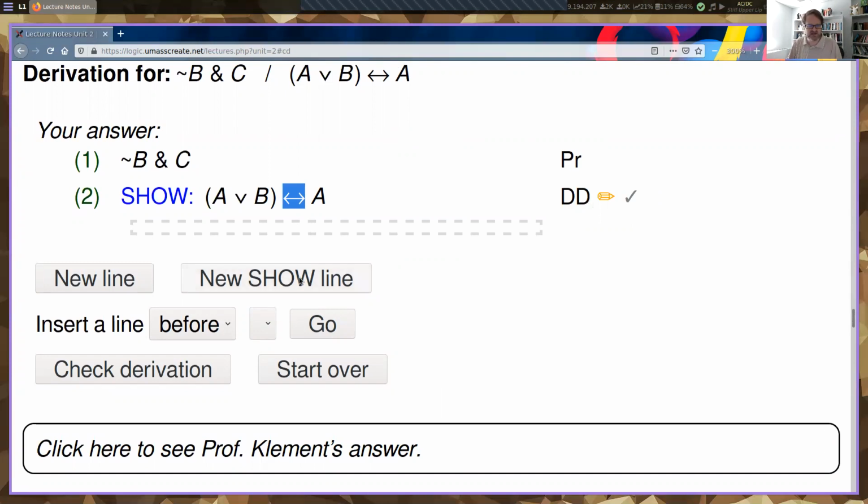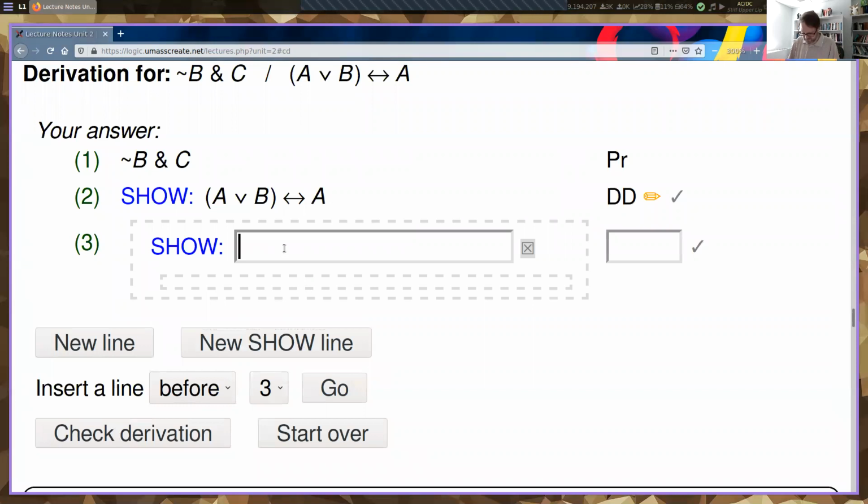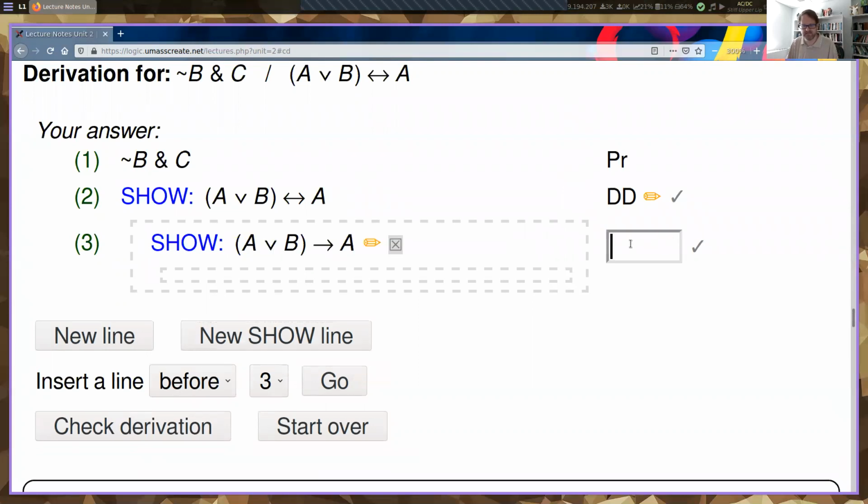So the next thing I'm going to do is put in not a regular line, but a show line. I'm going to show the one-way arrow in this direction. Show if B, then A or B, then A by conditional derivation. When I'm done showing that, I'll go and do another conditional derivation to show the if-then in the other direction. But first we'll show this if-then.